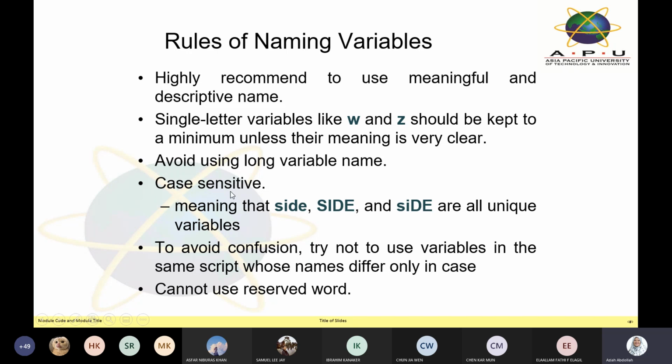Variable names are case sensitive, meaning that a capital letter, a lowercase letter, and a combination of capital and lowercase letters are all unique variables. So it's very sensitive, guys. If you already have side and then suddenly you declare another Side, then it will be detected as already there. To avoid confusion, try not to use variables in the same script whose names differ only in case. Like sprite 1 uses lowercase side, sprite 2 uses uppercase Side. Oh no. Avoid.